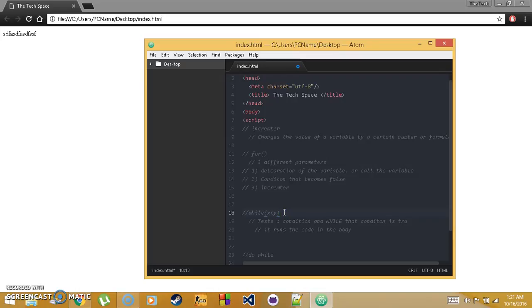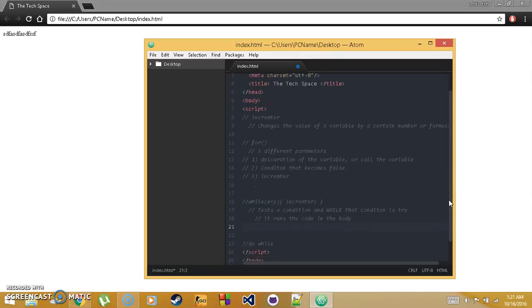Now, that's when we get to incrementers. Inside the body, you want to declare an incrementer. So inside the body of a while loop, you want to put an incrementer. That's going to change the value of x so that instead of being less than y, it'll eventually be greater than y. So that's how incrementers work within for and while loops.